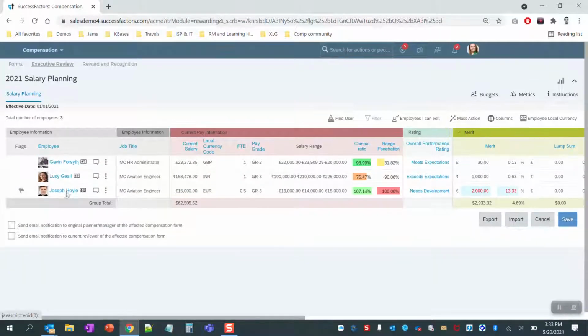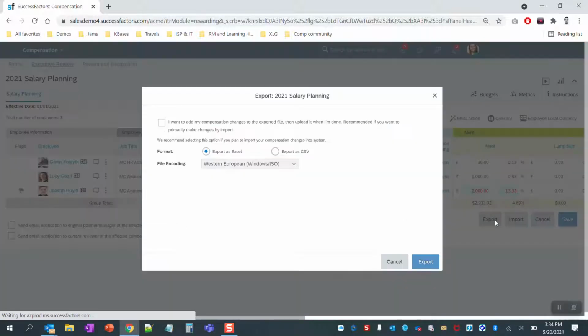So now we have these three employees and we want to mass import recommendations. Usually I think this executive review import feature is more useful if you have a lot of changes to make, but you can also do it for three employees, which is what we're going to do. So here I click export and then I select that I want to add my compensation changes in the exported file and re-import. Then click the export button.